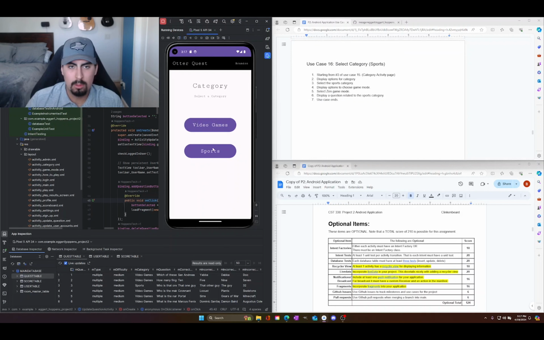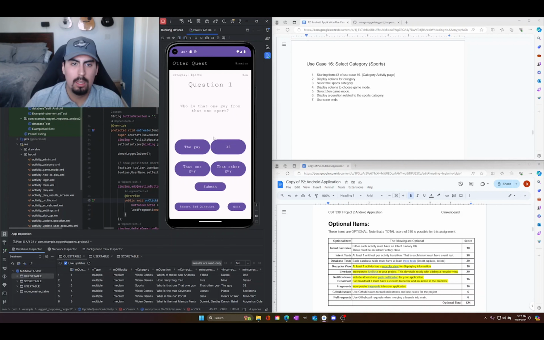Now we will do the same thing for use case 16. Only this time, from here, we will choose sports. Click Zen, and it says who is that one guy from that one sport. And down here you can see that is that same question with the category sports.